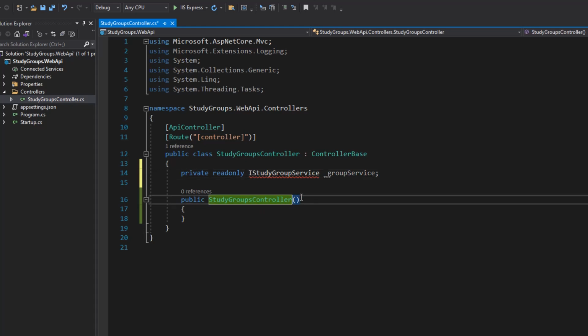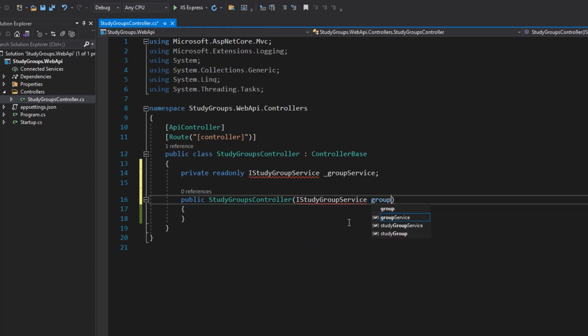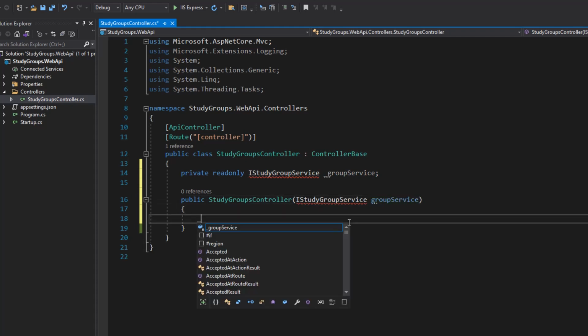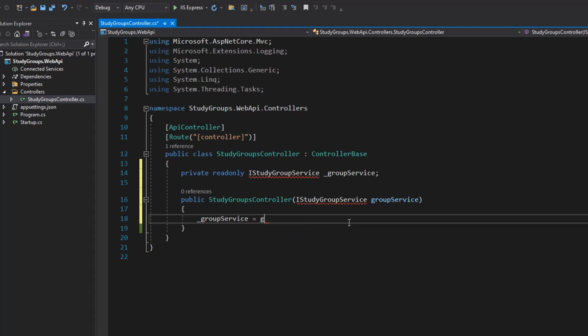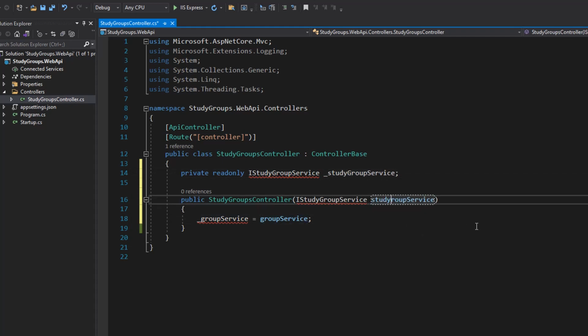And we're gonna inject that here. So we can do IStudyGroupService groupService. So we can do this.groupService equal to groupService. And yeah, we don't have that created yet, but we are about to create it. And maybe I should call this StudyGroupService to be more precise. StudyGroupService, same here. And I'm just going to copy here and paste.